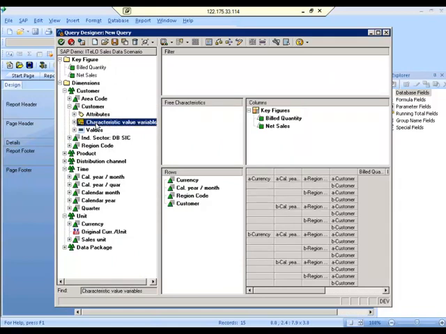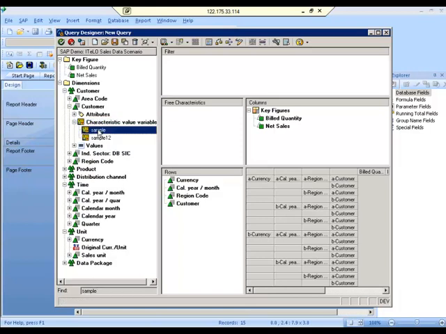If you want to apply this dynamic variable to the customer, then you need to take that customer characteristic into this side, the customer side. When you see here you have a sample, right? This is your sample. You just need to drag and drop it into customer here. So that means now you have created a query: select currency, select calendar year, select region code, select customer, select billed quantity, select net sales, where customer in list prompt. That is your query now.